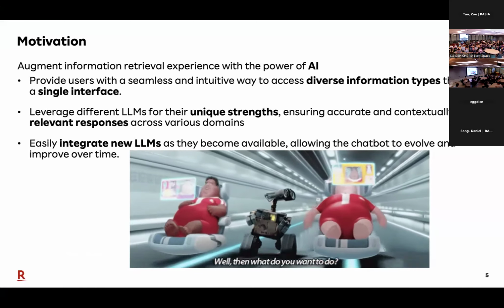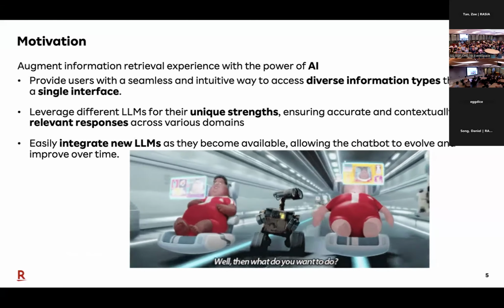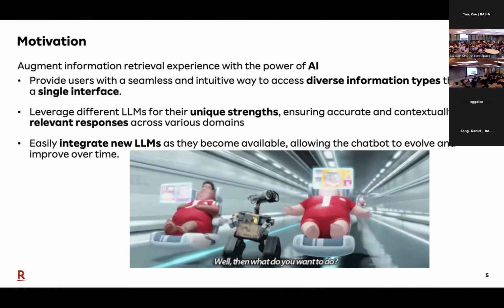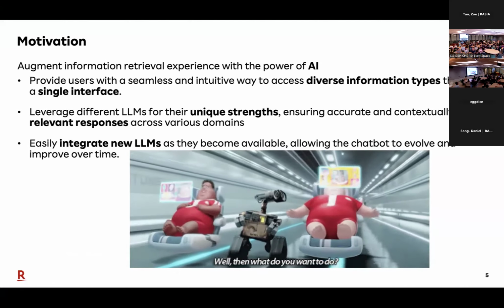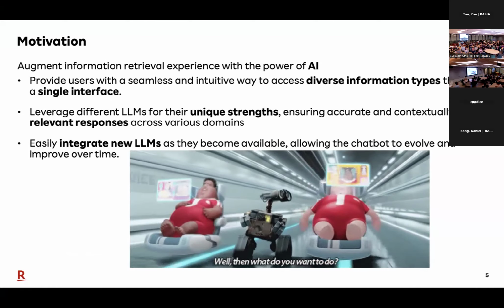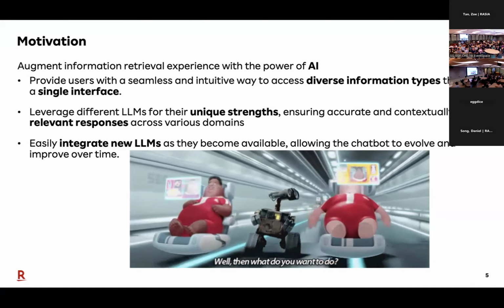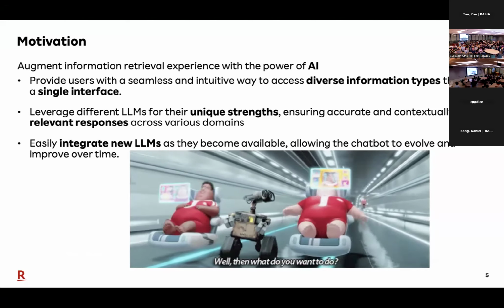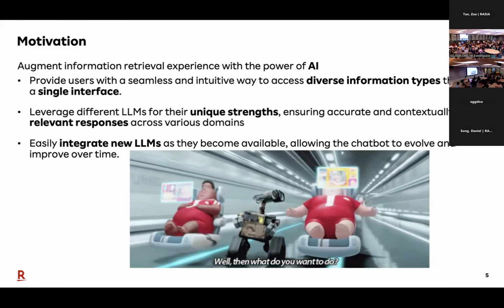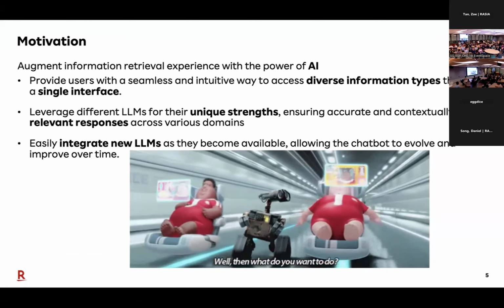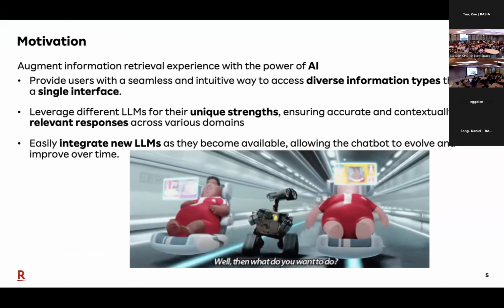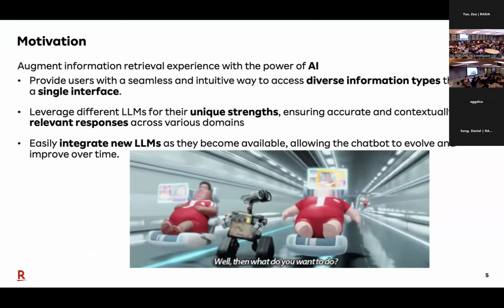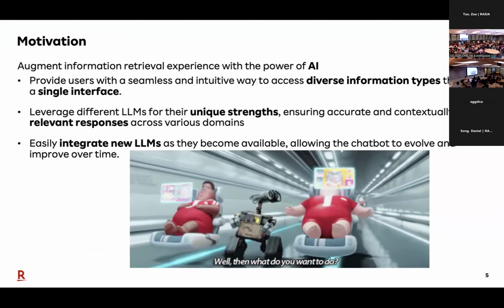And also, we understand that different LLMs have different unique strengths. For example, the Claude model from Anthropic is more capable in coding, the DeepSeek R1 model is very good in reasoning, and ChatGPT's GPT-4o model is good for coding tools. So we want to combine them and ensure that it responds with the correct model, with the correct answer that is contextually relevant to the user's questions.